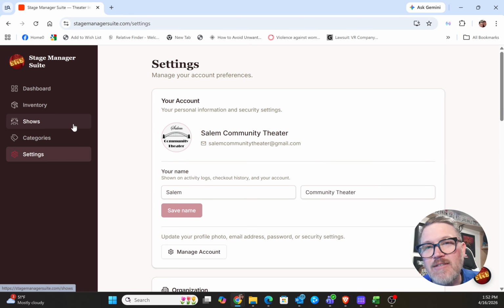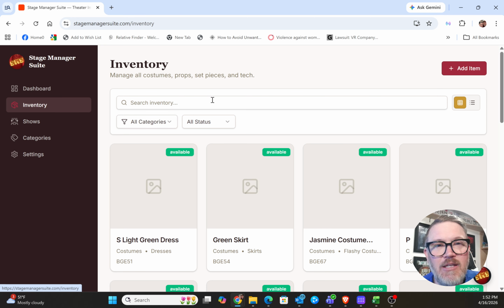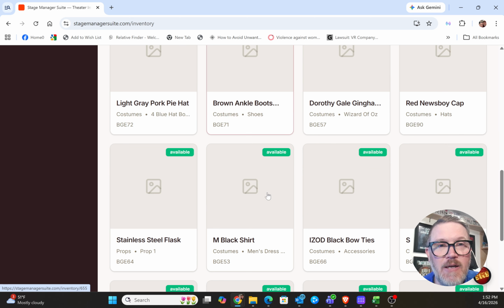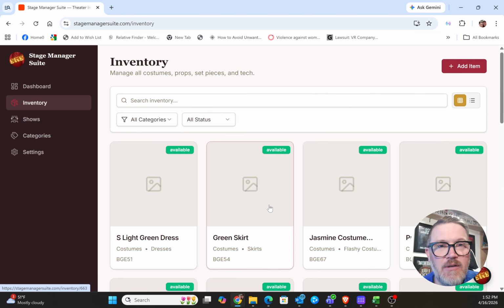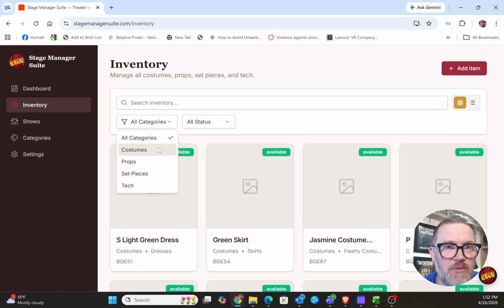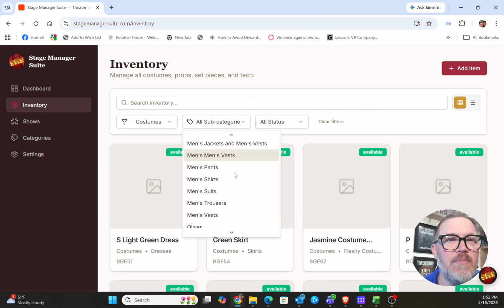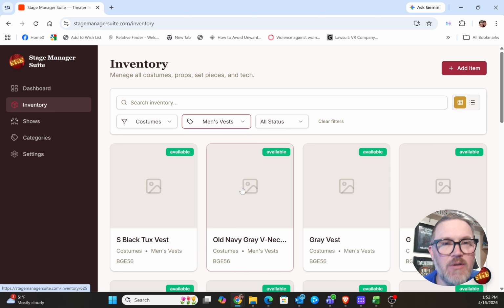Okay, now let's look at the inventory dashboard here real quick. When you start out, you'll see I don't have all the pictures here because I'm still batch uploading photos, but there are items with photos. So let's say costumes, men's vests. I know there are some.